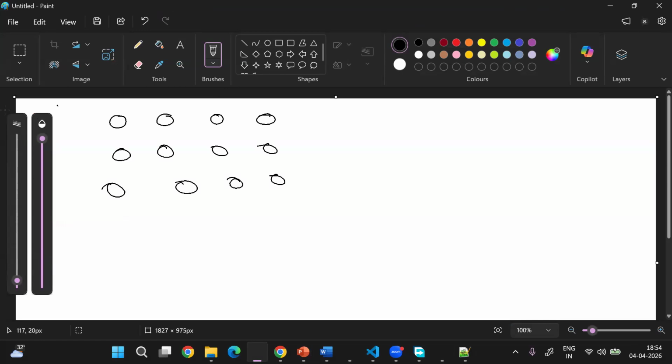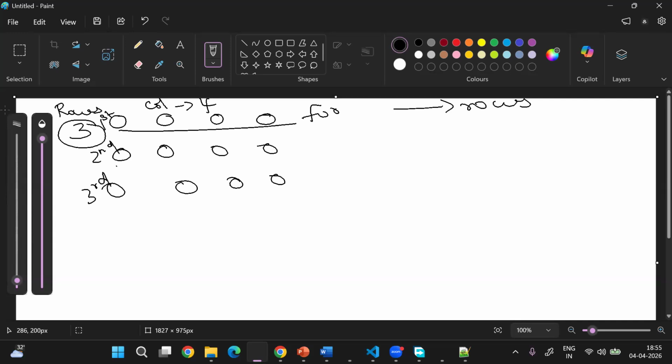Okay. So rows is 3. And here column is how much? 4. So as I said, outer for loop will be for rows. So what happens is it will first consider, this is called first row. This is called second row. Be focused. So this is called first row. You understood, right? First row, second row, third row.